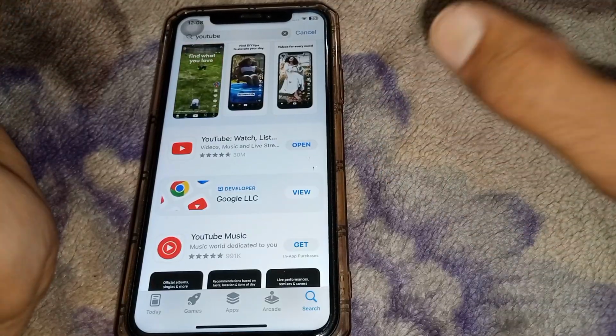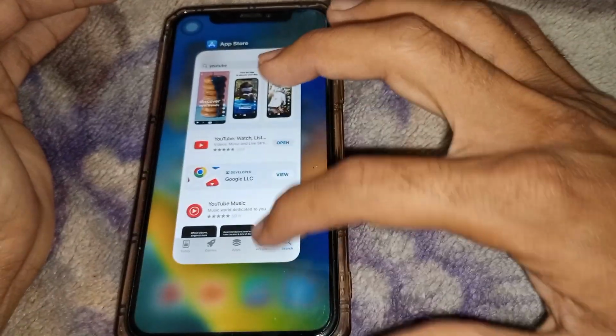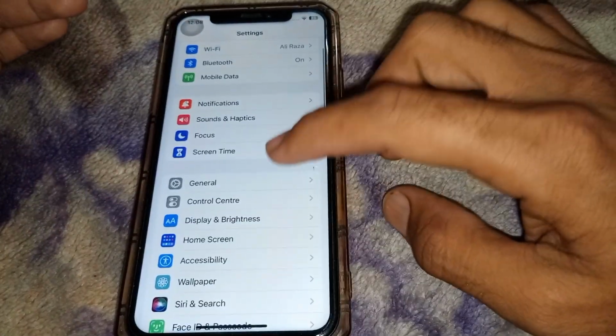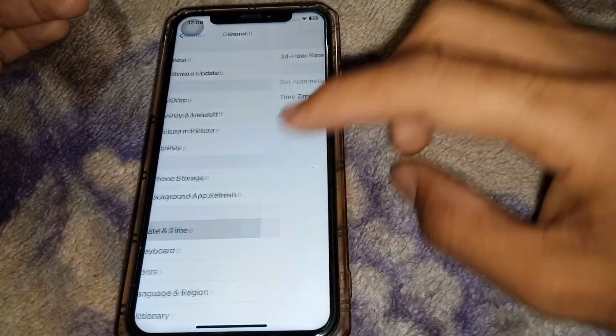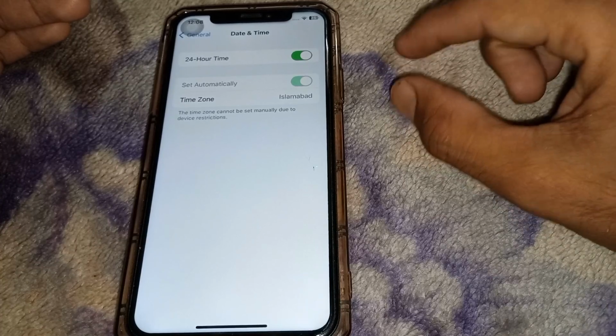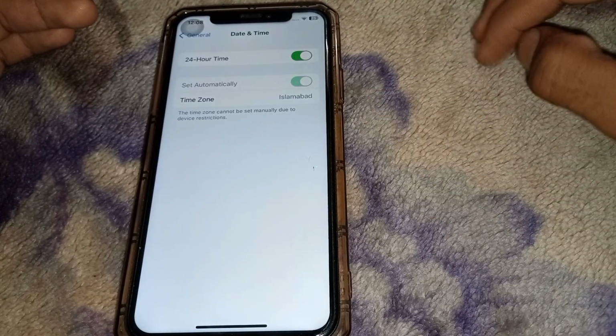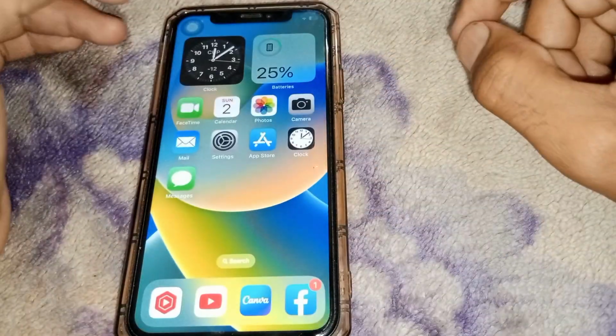And if you have an updated version and it's still not working, then what you need to do guys, just simply open settings from here. Go to general, then tap on date and time and make sure that your date and time is correct, and make sure that both of these toggles are turned on. And after that, hopefully your problem will be fixed.